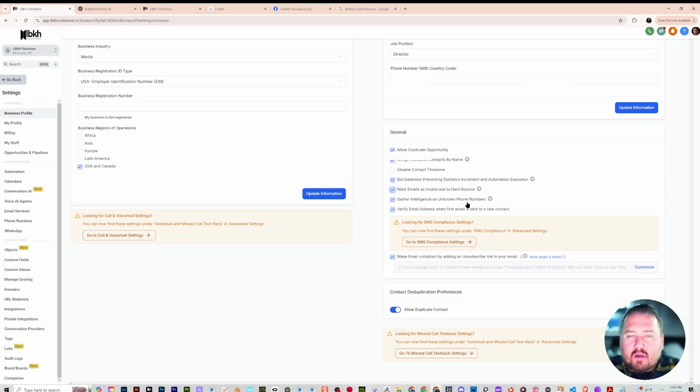Gather intelligence on unknown phone numbers. That means that if somebody's never called you before, it's going to try to get their name and whatever information you can. And verifying an email address when the first email is sent to a new client. That means it's just checking. It's kind of like the hard bounce thing. If it makes it through, then we're going to go ahead and say that it was verified. If it gets kicked out, then we're going to say that it's not verified or invalid.